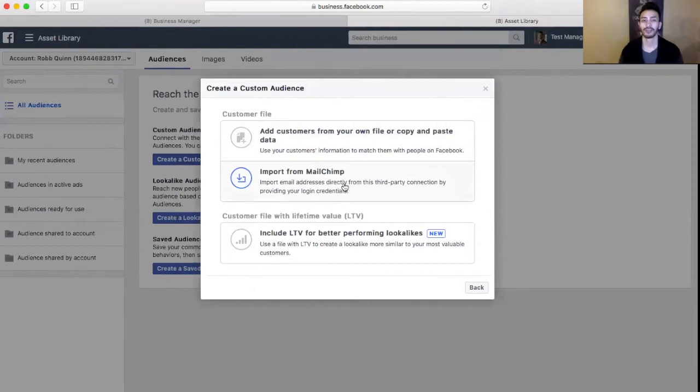A couple ways to do this. If you use MailChimp, you could import your list strictly from MailChimp. I've never used this part. I don't use MailChimp. I use GetResponse and ActiveCampaign. So this isn't anything that I have used or experienced, but I have heard from people that MailChimp just wasn't like super great for them. I don't know.